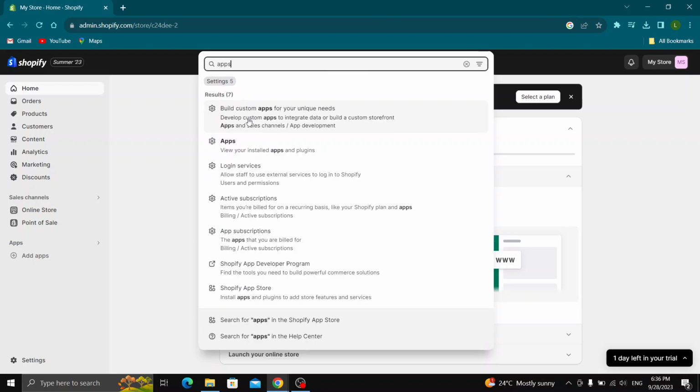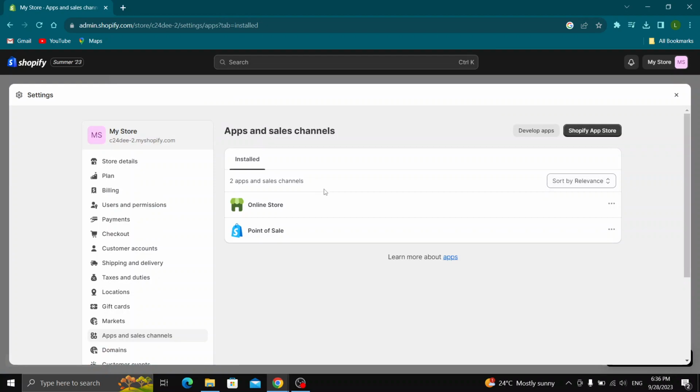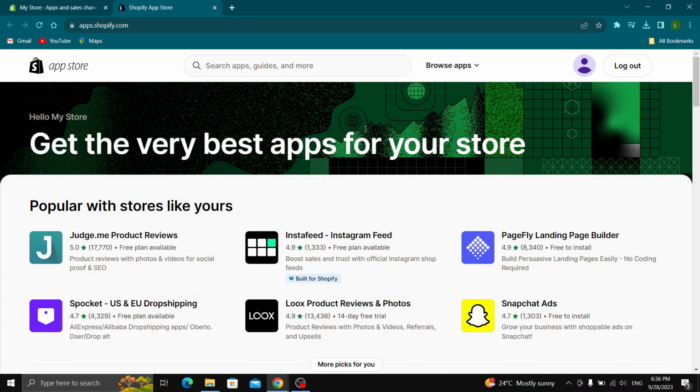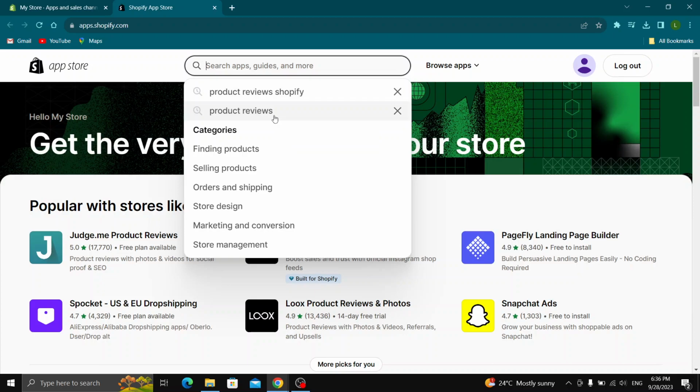So guys, go ahead and search for apps and then click on this option right here that says view your installed apps and plugins, and this will take us to where we can open up the Shopify app store by clicking the Shopify app store right here in the upper right corner. After this, this will open up this new tab where we can see how we can manage our apps that we have, and you can search right here for product reviews.